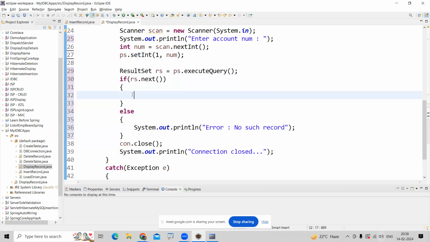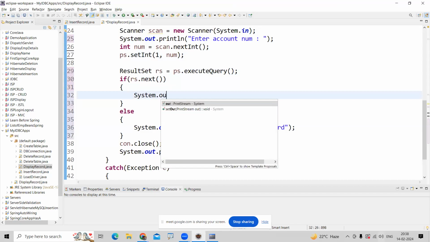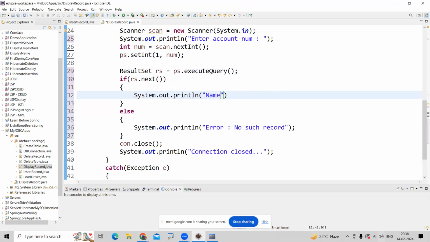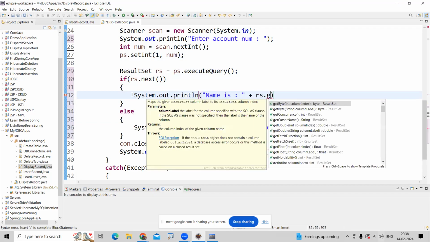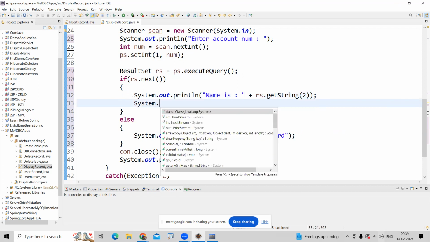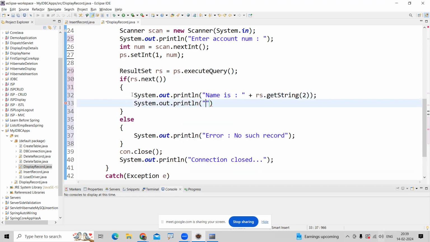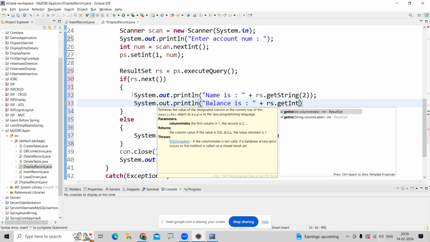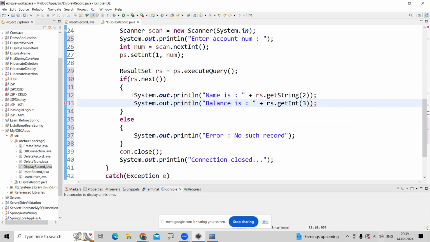Suppose if it is there, then you are printing the details. System.out.println name is, sir, how to display? rs.getString of 2. Sir, why string? I'll explain. System.out.println balance is rs.getInt of 3. But sir, where is the 1? 1 is the number only. The number we have already given.